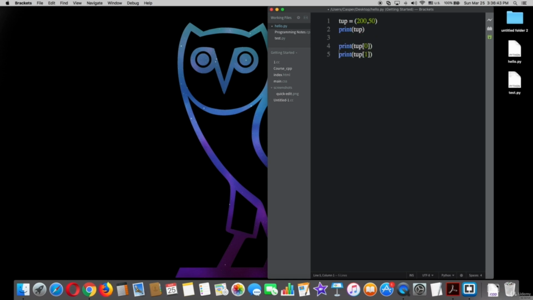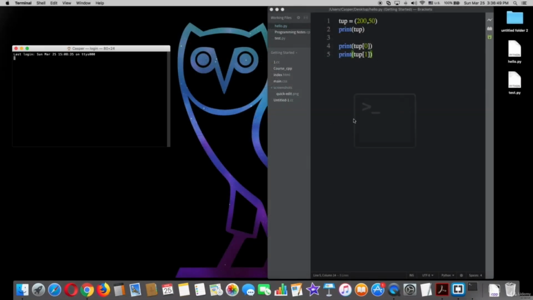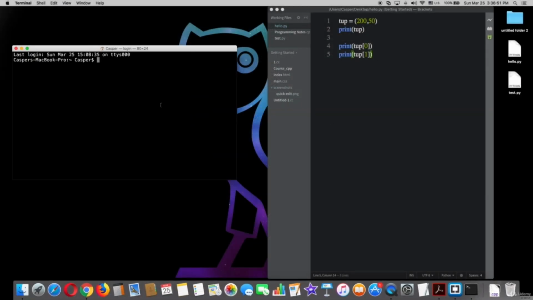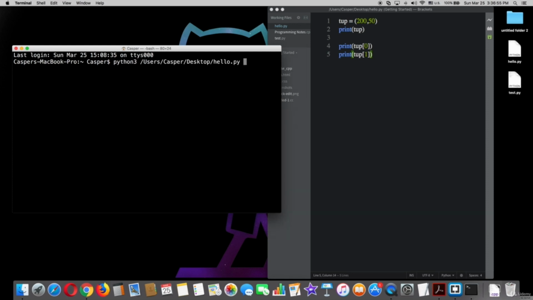As you can see here, when we print tup, we use the square brackets to access elements in the tuple. After that, try it on the terminal. Cool, the tuple printed well in the terminal.